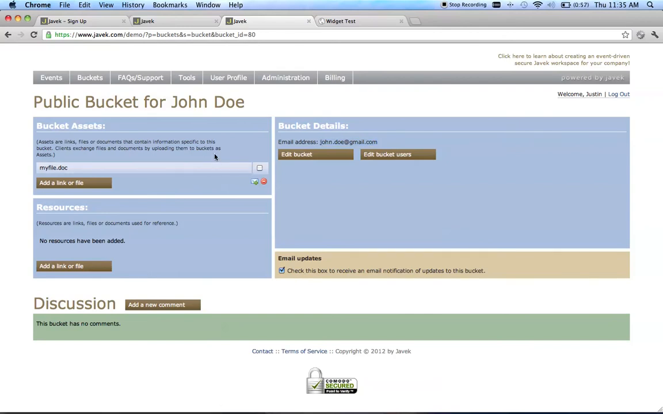Whenever a file is uploaded with an embedded form, you will receive an email notice with the person's name and email address, along with the name and size of the file they uploaded.